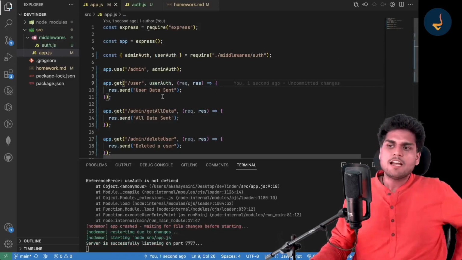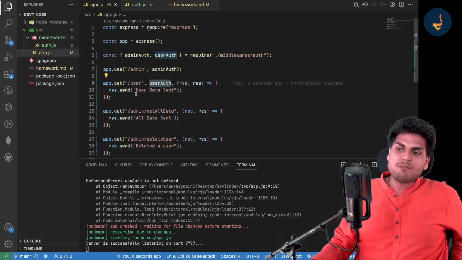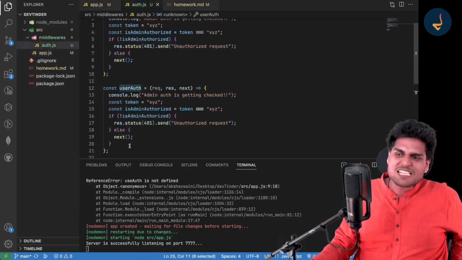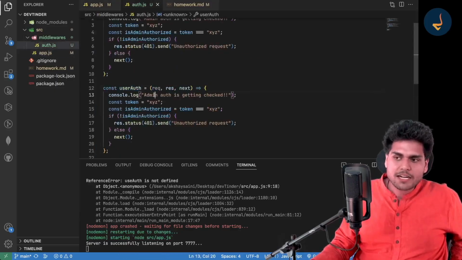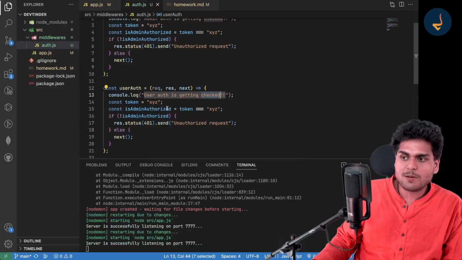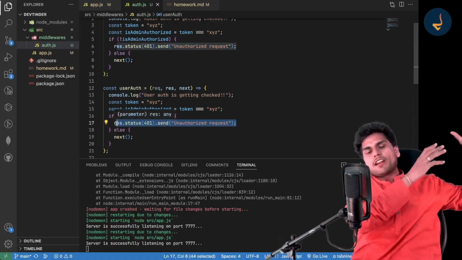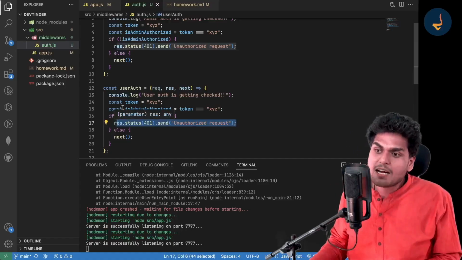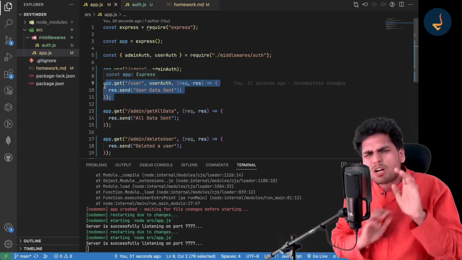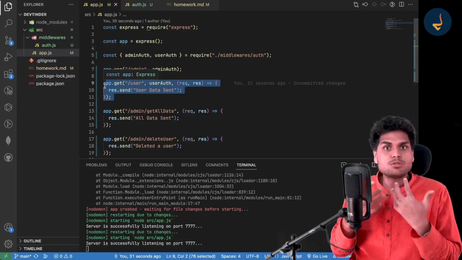So this middleware basically assumes that whenever a /user request comes, it will first go to the middleware. It will check if the user is authenticated or not. If the user is not authenticated, from here only we will send the response back, and this request will never even reach this handler. And it is good, it is safe. Our user route is protected.